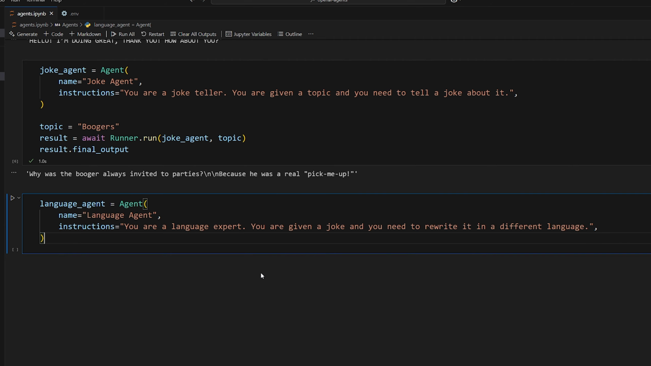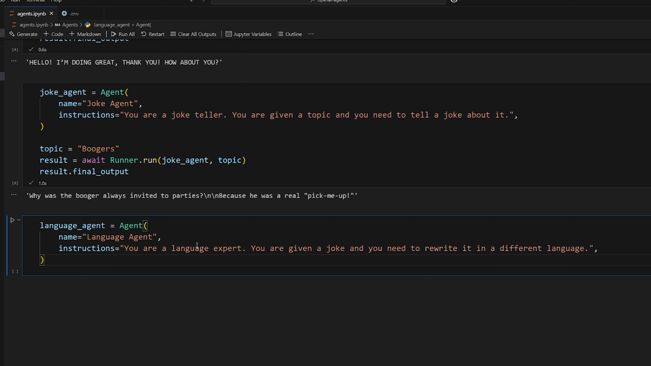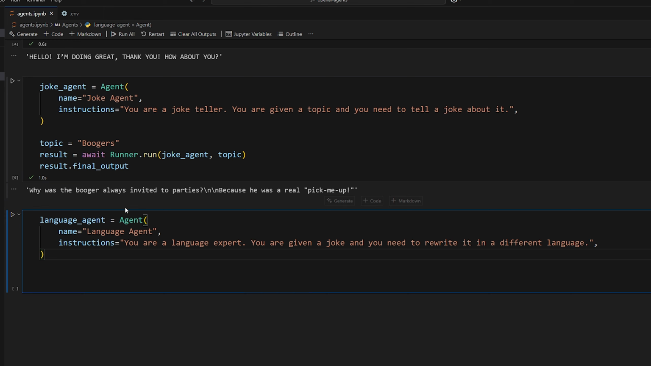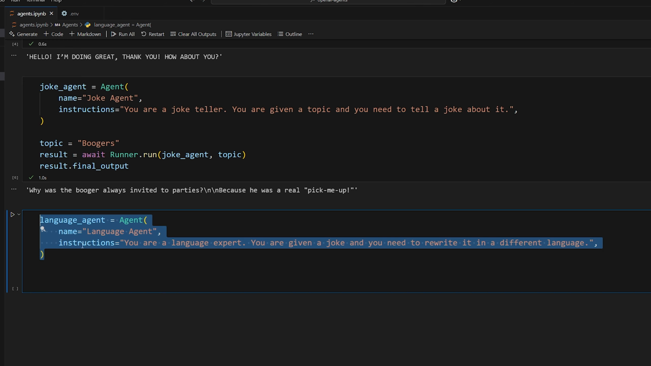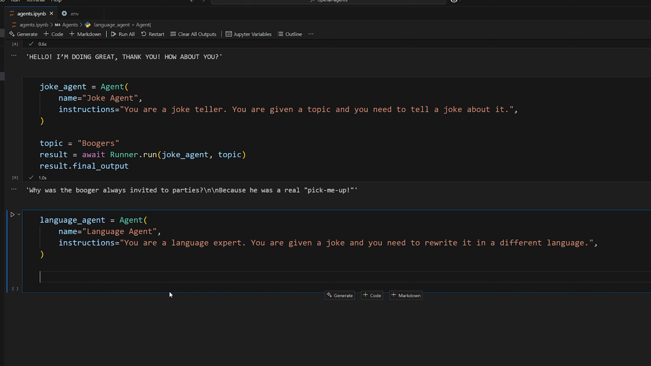So as another example, we're going to have this language agent. It's going to be a language expert. You are given a joke and you need to rewrite it in a different language. So now we have two agents. We have the joke agent, which creates the joke, and then we have the language agent, which rewrites the joke in a different language. To make these work together, one thing that you can do is have the joke agent's response fed into the input of the next agent, which is the language agent. That's a deterministic way of connecting agents together to work together, okay?